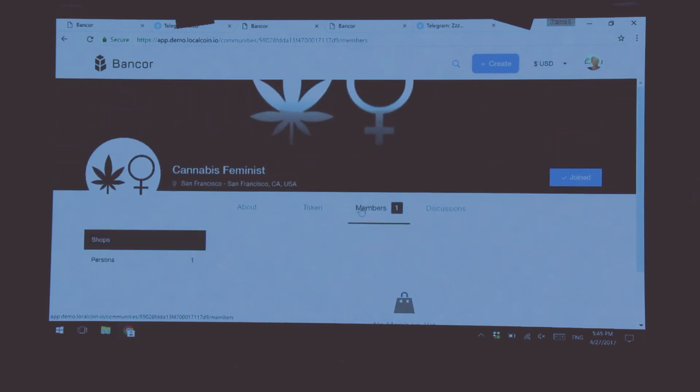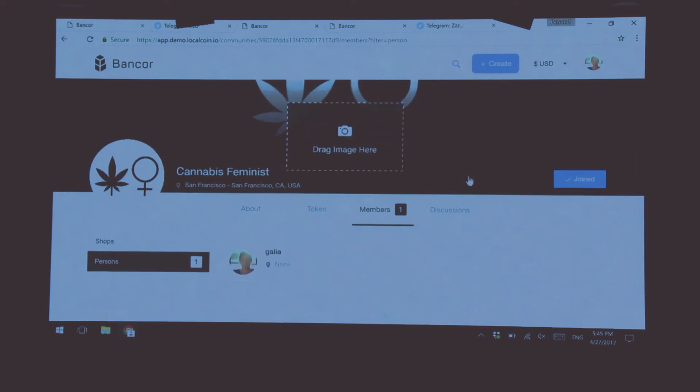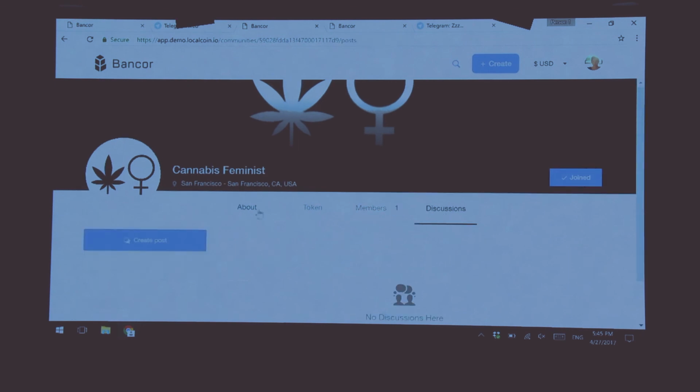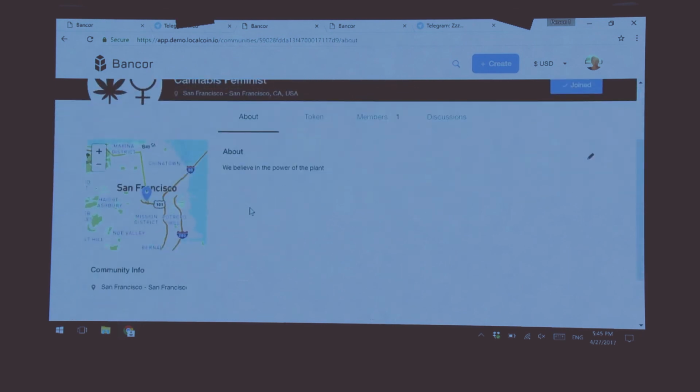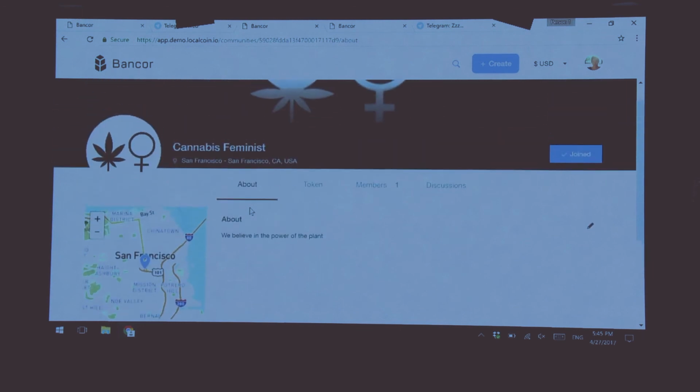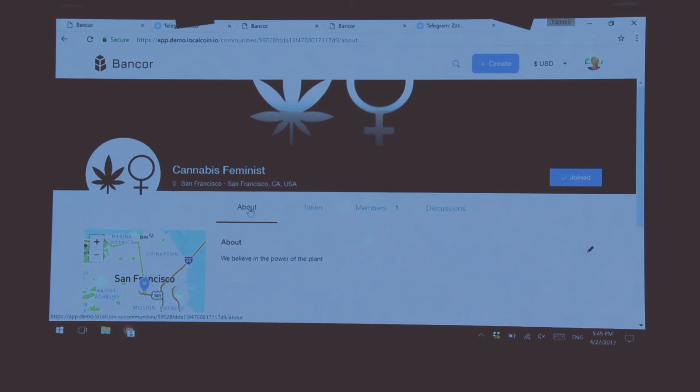Fully featured social environment. You can look at your members. Right now I'm the only member of Cannabis Feminist, but I assure you there are many out there. You can create discussions. You can create an entirely rich ecosystem for the holders of your token. And this is the demo.